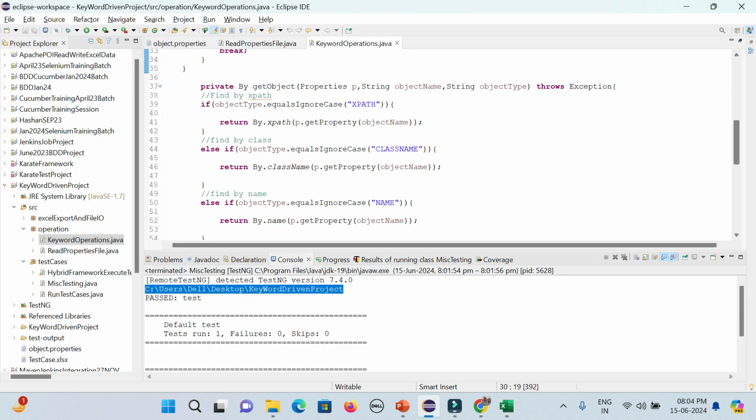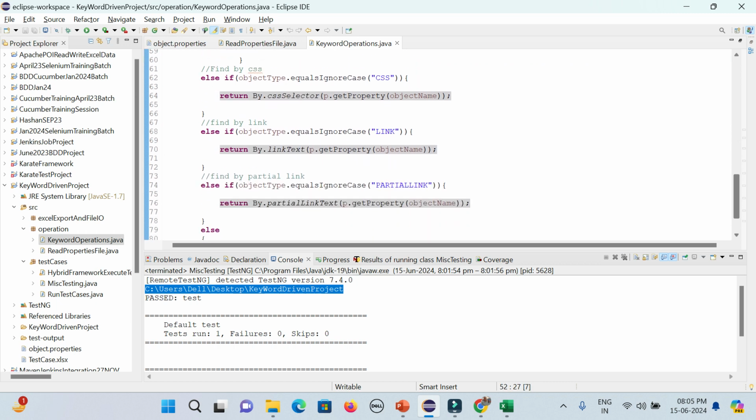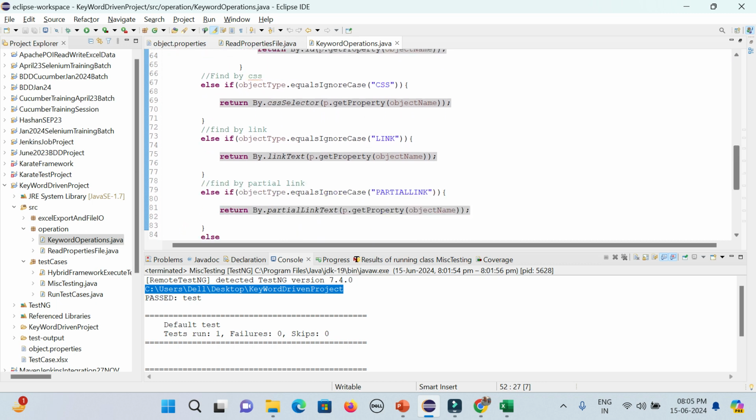So what I am doing here is, if my object type equalsIgnoreCase, meaning uppercase or lowercase, XPath, then what will it do? By.xpath. That is the Selenium part, with the expression. In case it matches class name, it will be By.className, the Selenium part. Similarly name, it will be By.name. That is the way it is matching. Whatever you have written, that is how it tries to match for all the element locators, otherwise it will be wrong object type.